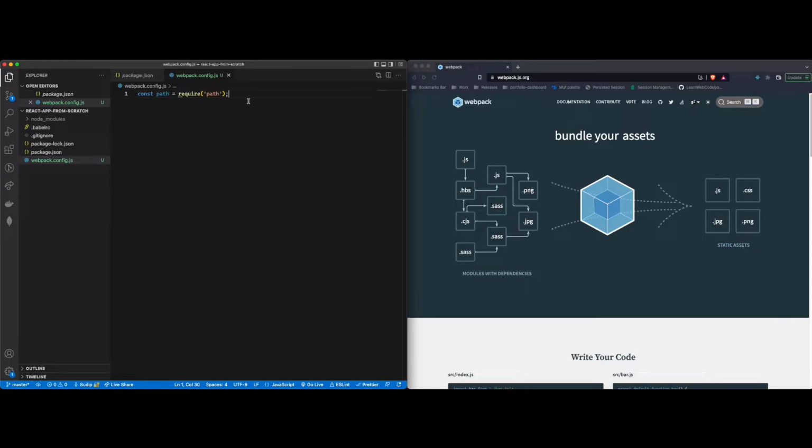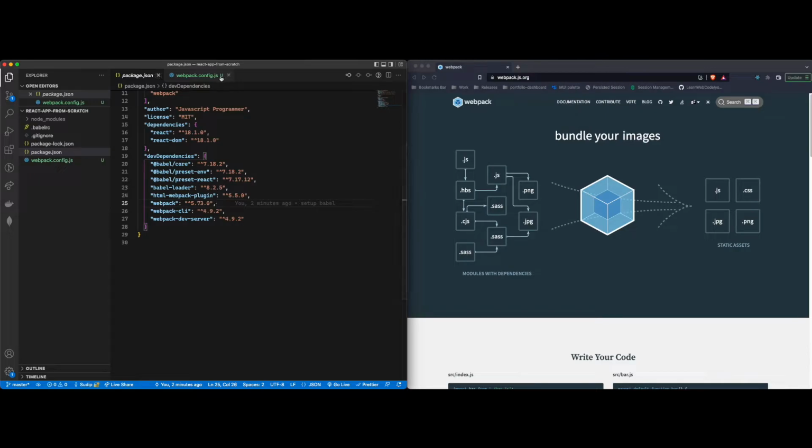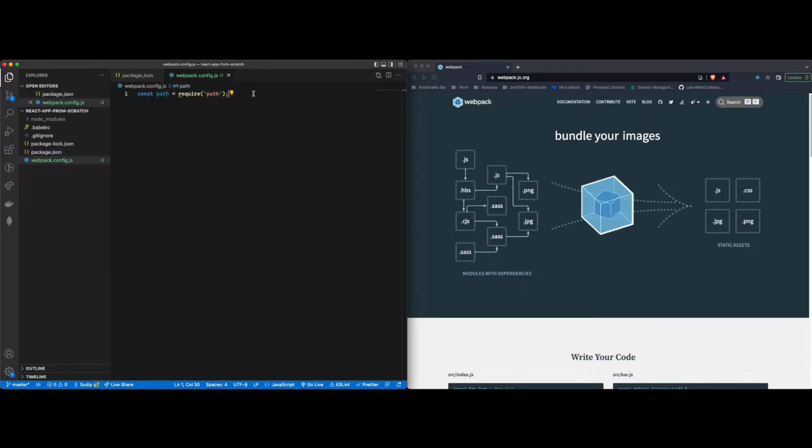Do require, and inside that I want to grab path from the path module. So if you notice this path and check over here, we don't have any package called path which we installed, but we are trying to import that. So where does that come from?